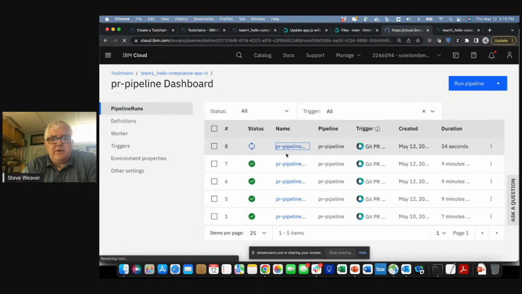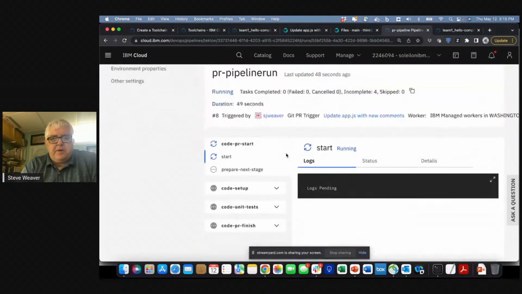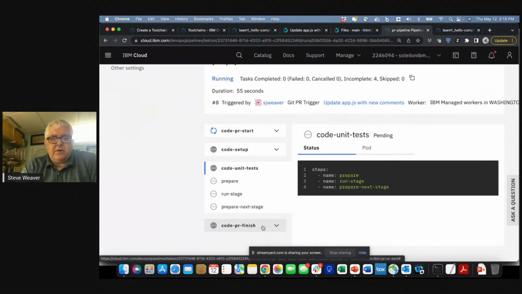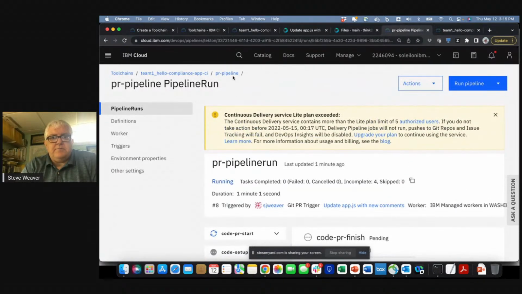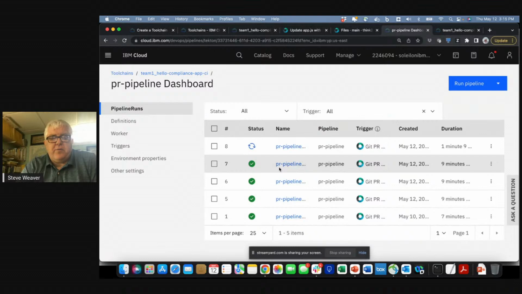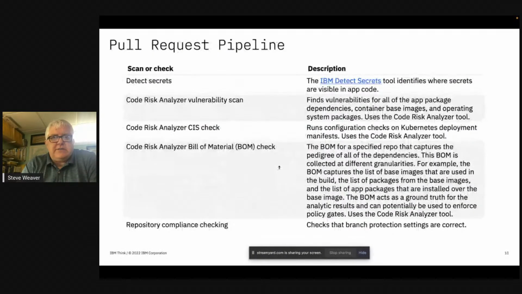If I click on this, it will take a little while to run, but you can see the different steps that we're going to go through in here. We're going to do some unit tests, and we're going to run CRA in here. So I'll go back to our pipeline runs, and we're going to grab one of the ones that has already run in a minute. Before we do that, I just want to go into a little bit more detail on exactly what's in the pull request pipeline.